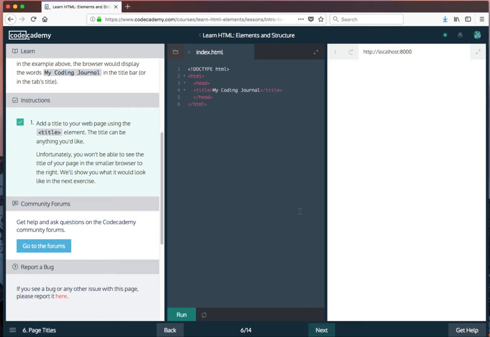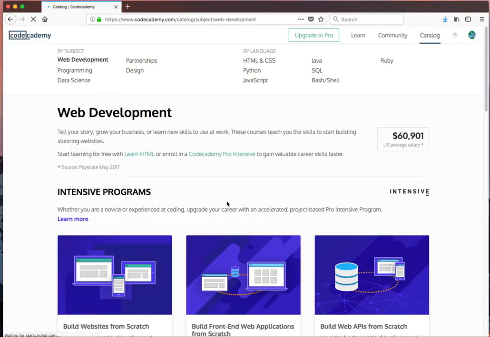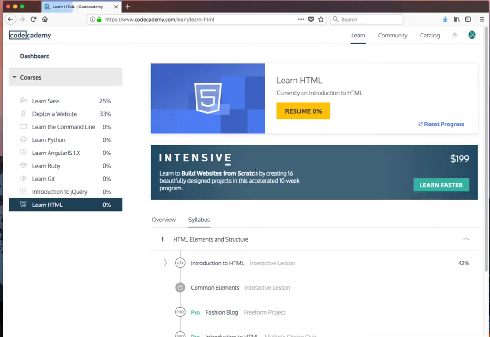So that's Codecademy. I expect you to do 2 sections. Let me see if I can get back to that. This is where I kind of get stuck. I can never quite figure out how to get back to where I was. I think it's on catalog. Let's see. I was on web development. It's that back part, Learn HTML. That's what I'm trying to get to. Hemming and hawing here while I have a slow internet connection.